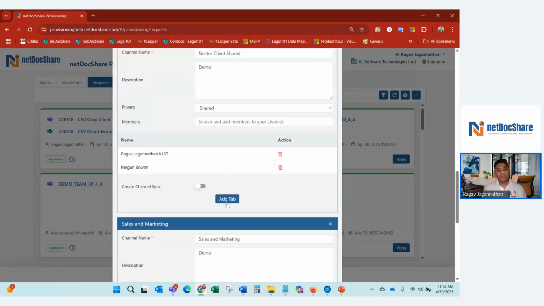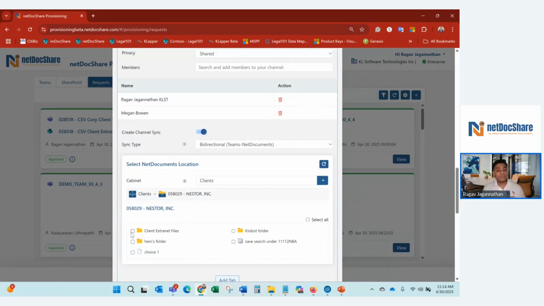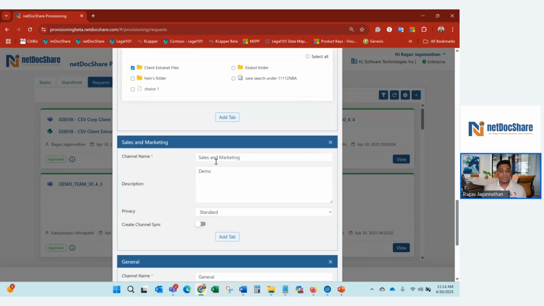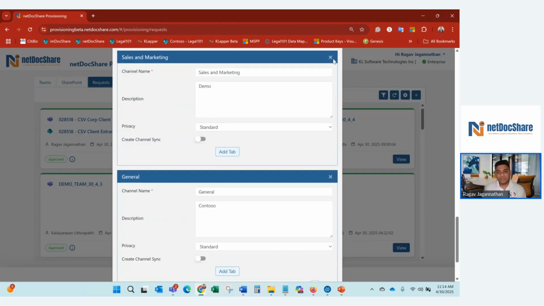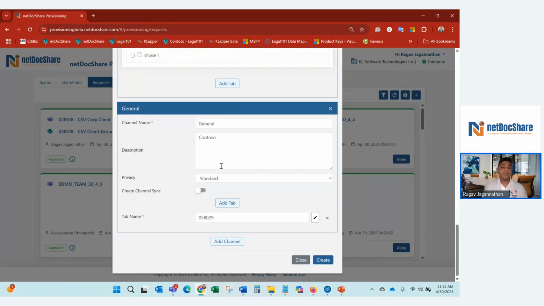So here I'm going to not just create a shared channel, I'm also going to do a synchronization of the same folder. You can see it automatically selected the workspace because I have the client selected. I'm going to select that exact same folder which I synchronized with my client extranet on SharePoint with this specific shared channel, and I'm going to synchronize that specific folder, client extranet files. We're going to leave the rest the way it is. I'm going to get rid of this additional channel which is not needed. And general is the default channel in the team, as you know.